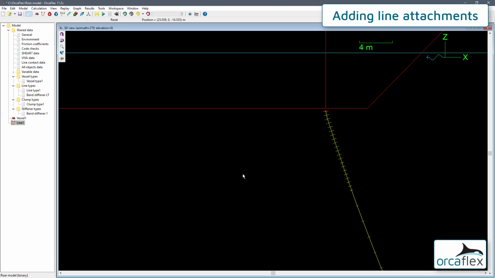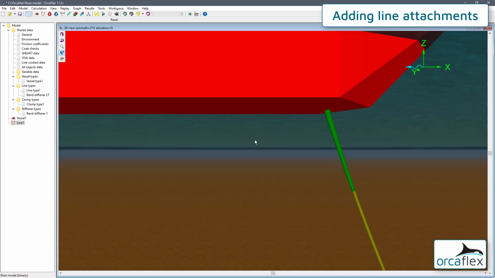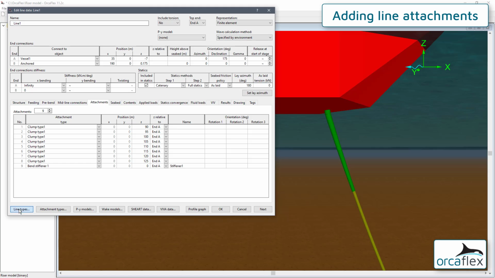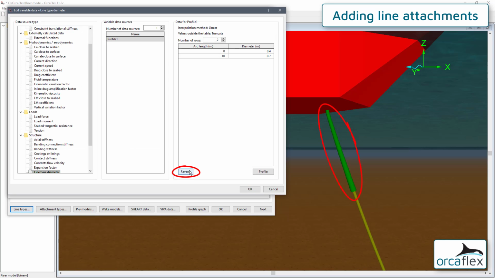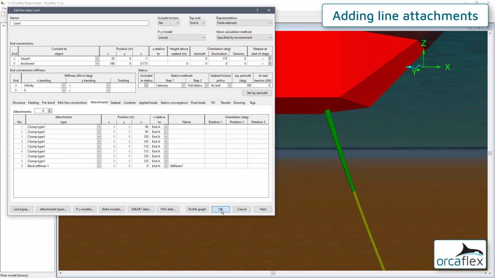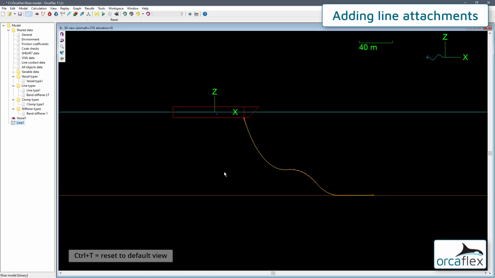You may find it's more obvious in the shaded graphics mode. Remember, if the conical profile has been set up the wrong way round, this can be reversed on the variable data page for the stiffener outer diameter. Note too that the variable diameter data, along with any variable data sets in OrcaFlex, can also be accessed directly via the variable data folder in the model browser.